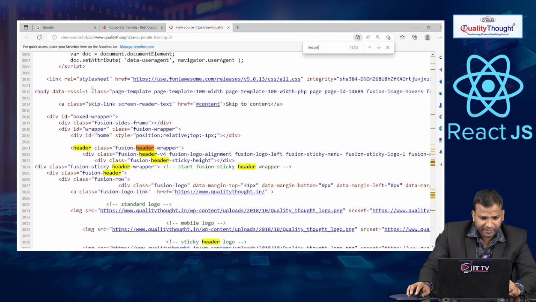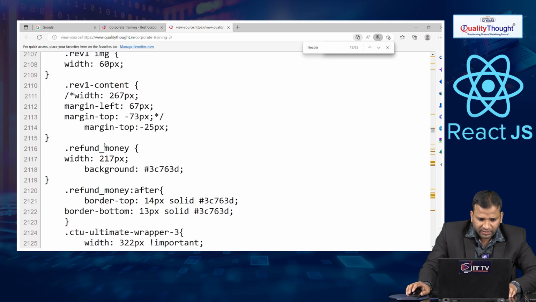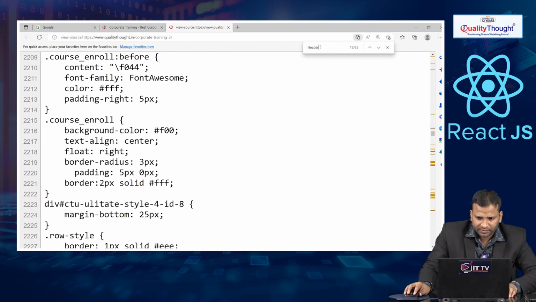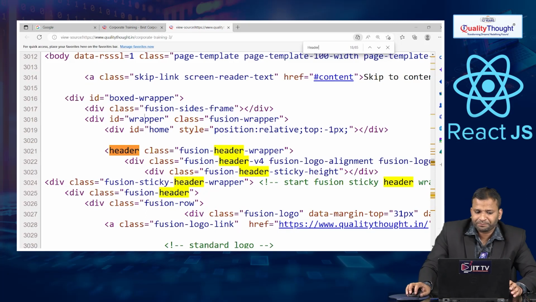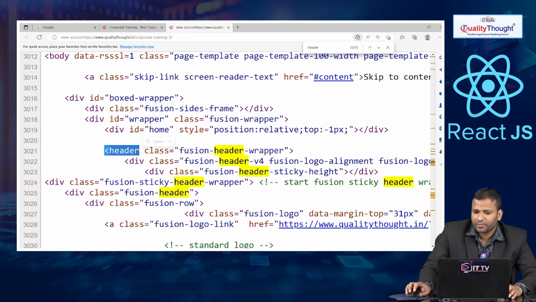Yes, you can find here. There is one tag we are using. Let me zoom, Ctrl plus. Whenever I do Ctrl plus, I think again I need to search. Yeah, so here you can find the header.